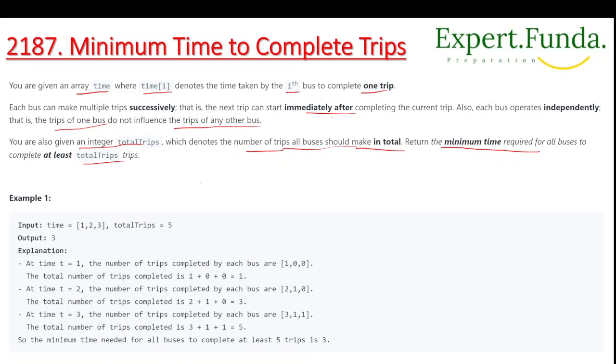Let's assume we have this example 1, and the time array we have been given is 1 2 3, and total trips we have been given is 5. So if we represent this in array form, it looks like this, and the total trips we have is 5.